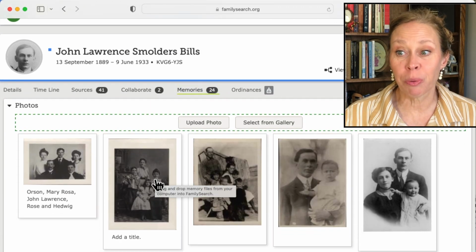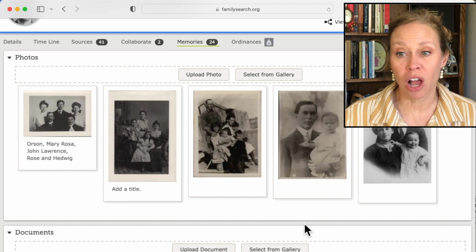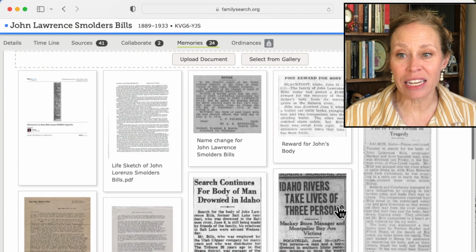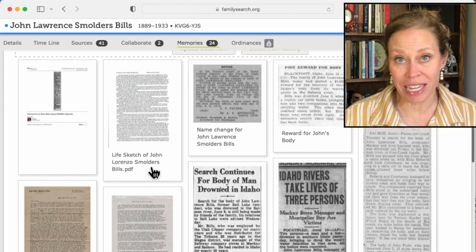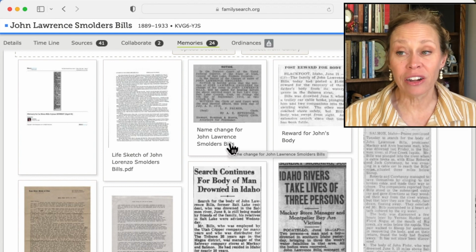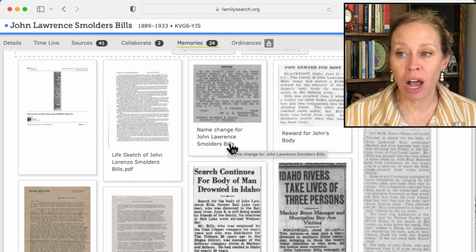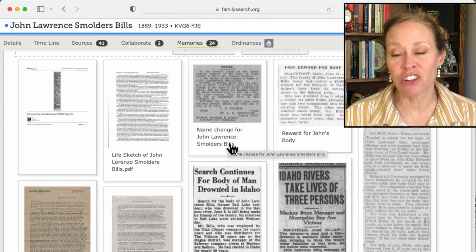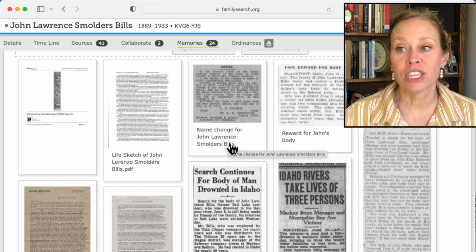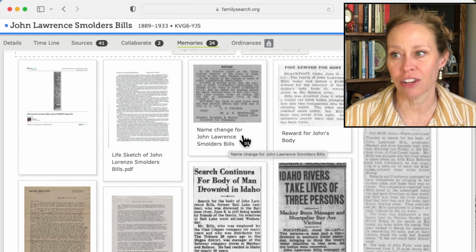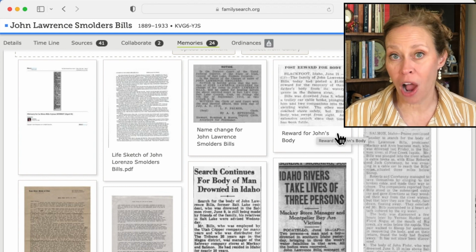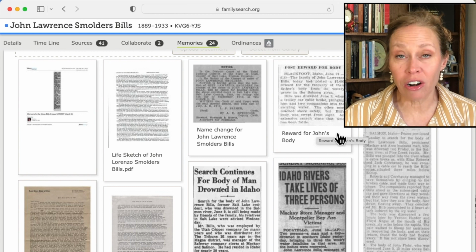So other family members have put all these pictures of John Bills with some of the information in there about him. And as well, they've added documents. Here's a life sketch that somebody did. Now, where that information came from, it might say on the life sketch, it might not. Here is a newspaper article. Now, John Bills was actually John Smolder's, and then he changed his name because of an adoption and stepfather, stuff like that, to John Bills. And so this is an article that talked about his name change. Here is a reward for his body because he disappeared. He drowned and his body was washed downstream. And so this article talks about it.